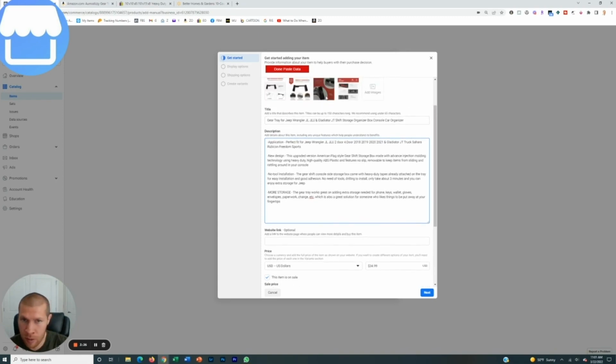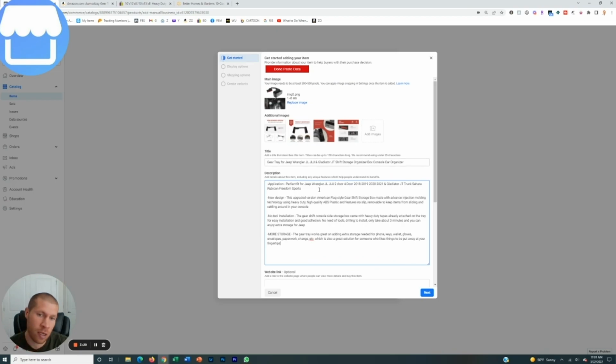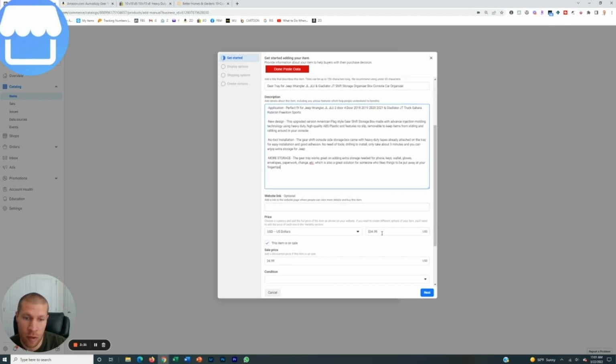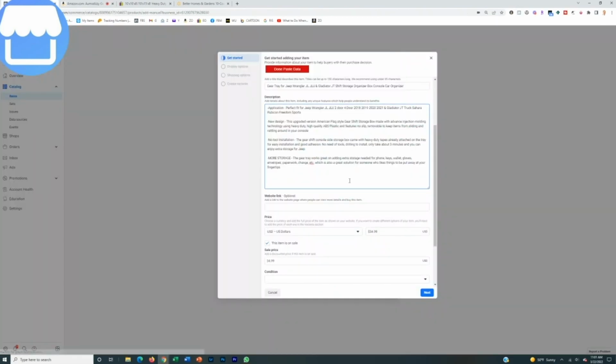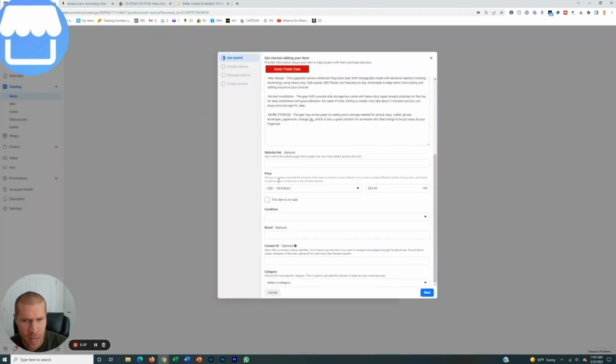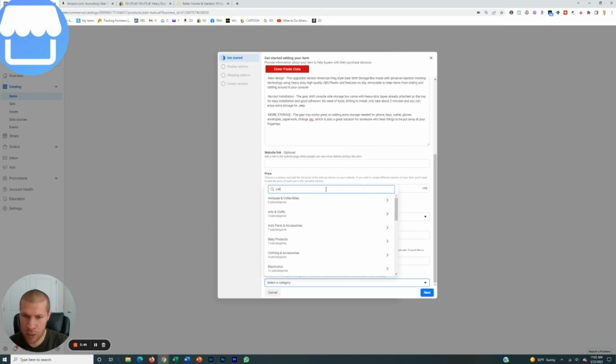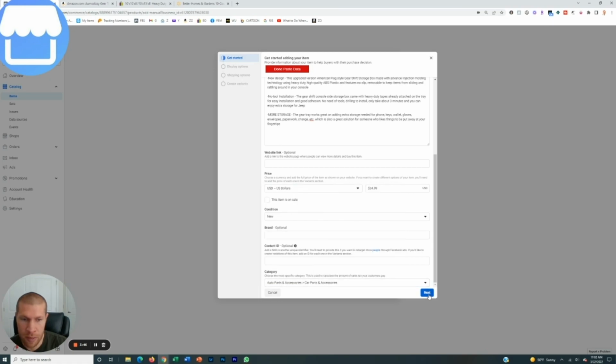So it's obviously got the pictures, it's got the title, it's got the description. It marked it up from whatever it was, $24.99 to $34.99, which obviously is a 40% markup. It's not going to be on sale. The condition is new, and the category, we're just going to say car parts and accessories, and then go next.